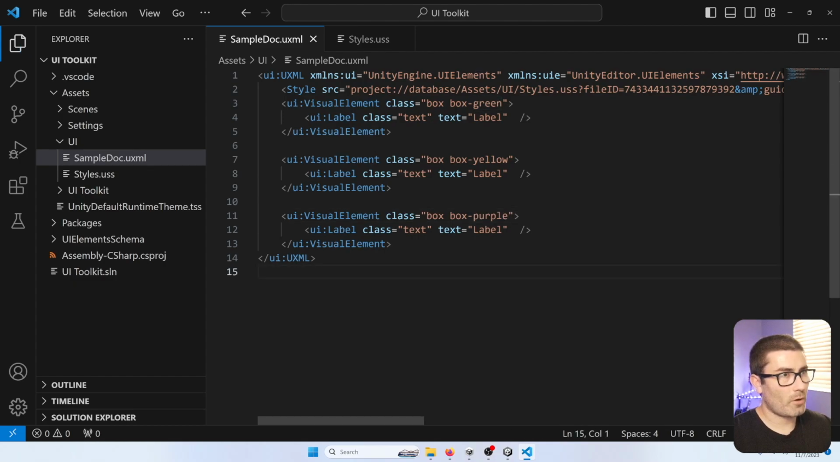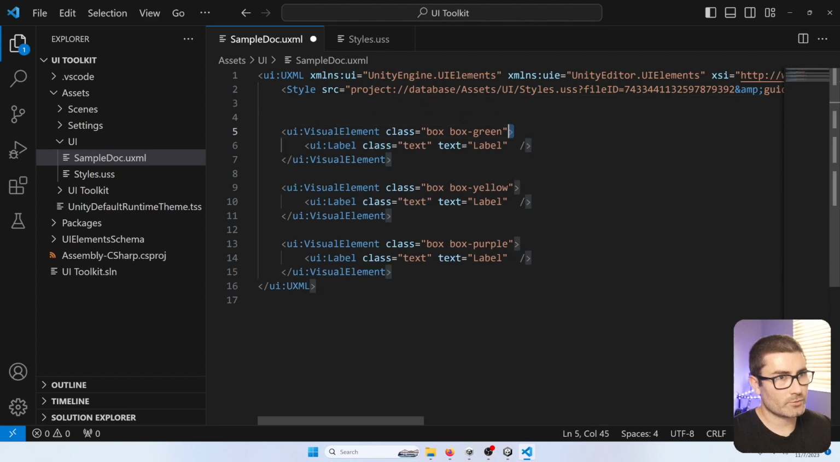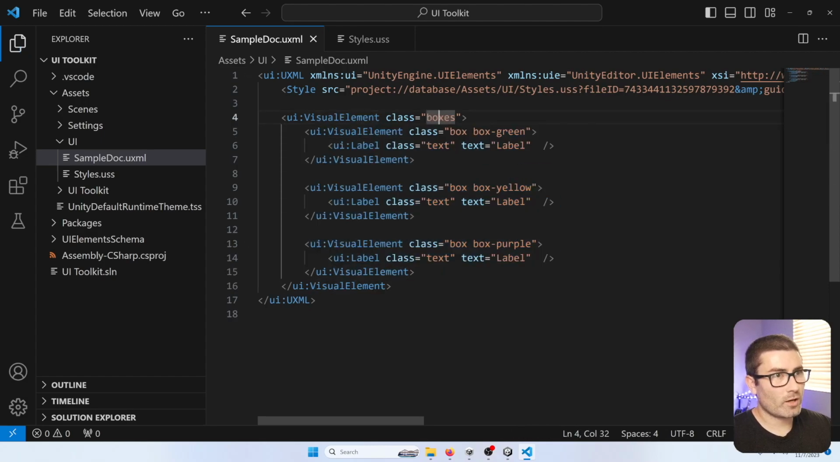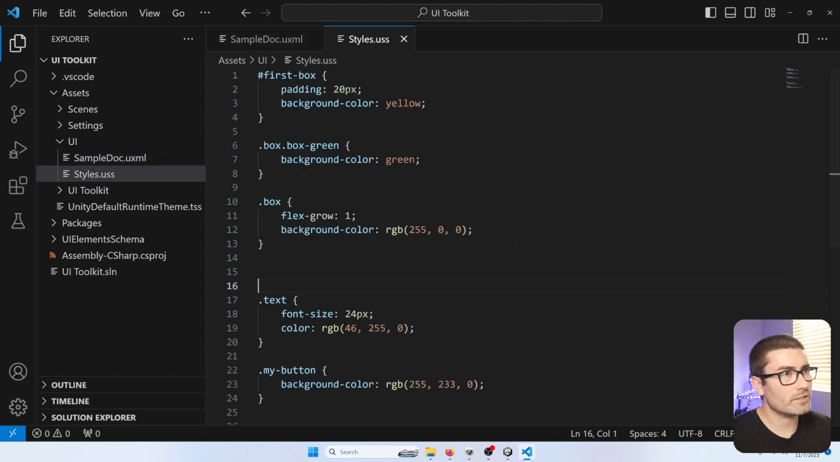And then let's wrap all these boxes within another visual element. So let's do one more, and this will just have class boxes. And then I gotta close it down here. So I got a visual element with class boxes with 3 boxes inside, and each one has a different class to apply a color. So let's go to our style sheet.